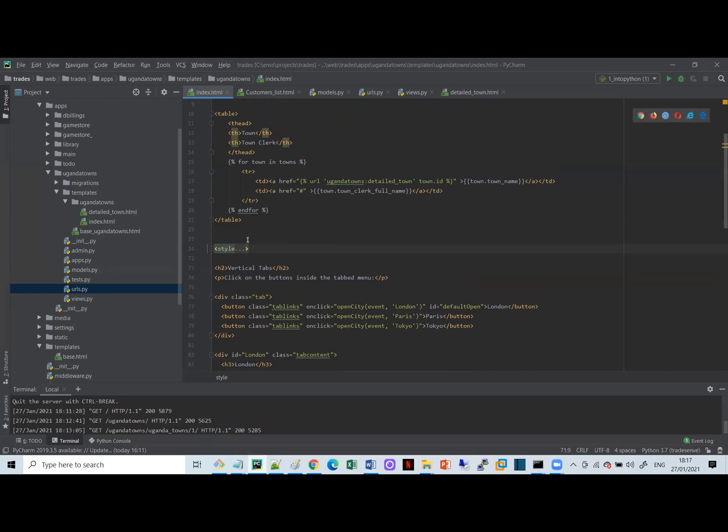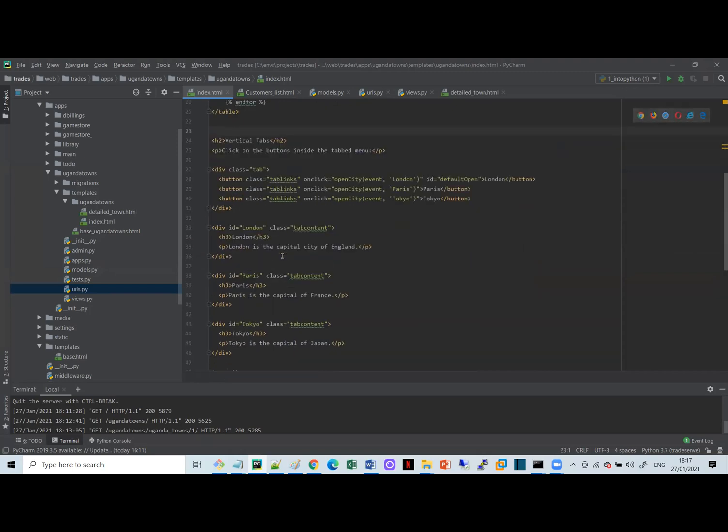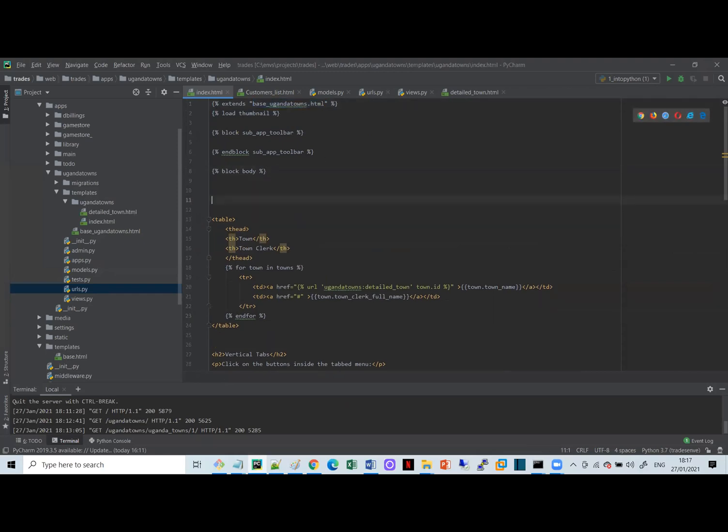I can take the style. When I do the style, I always like to put it on the top. In fact, as you go along, you might want to put it in the base template and then use it in all the pages for this application. For now, just for simplicity, let's put it on the top.